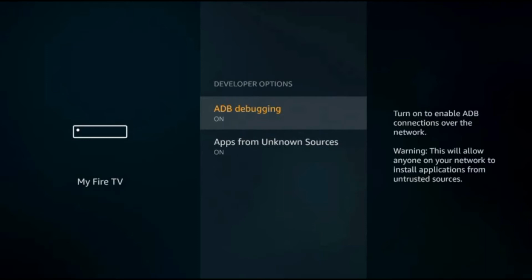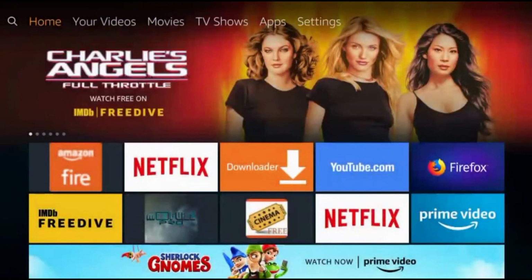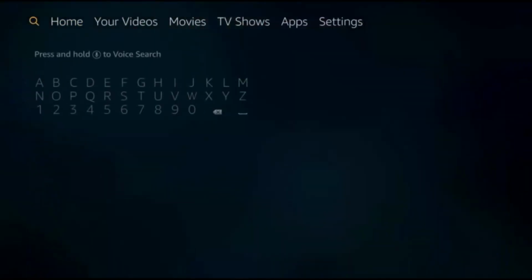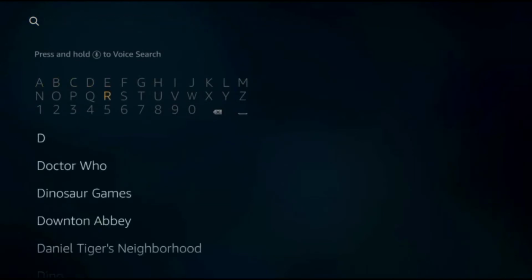All right, so once you've done that, the next thing you want to do is push the home button on your Fire Stick remote, and then you want to go over and find Downloader, okay? And most of you guys, if you want to know how to download Downloader, there are tons of videos on the internet on how to do it, so I won't go through it, but it's very simple.